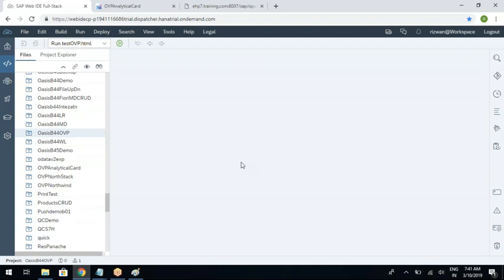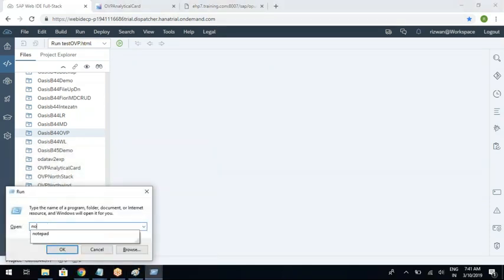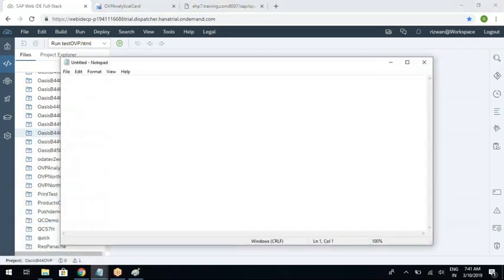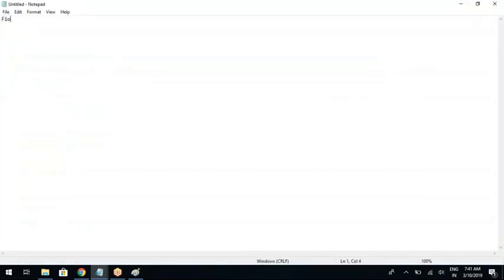Right. So with this, basically your template-based Fiori applications are over. In template-based Fiori applications, the major ones are Fiori master detail, Fiori master detail CRUD, and Fiori worklist templates. So these three are the major ones.